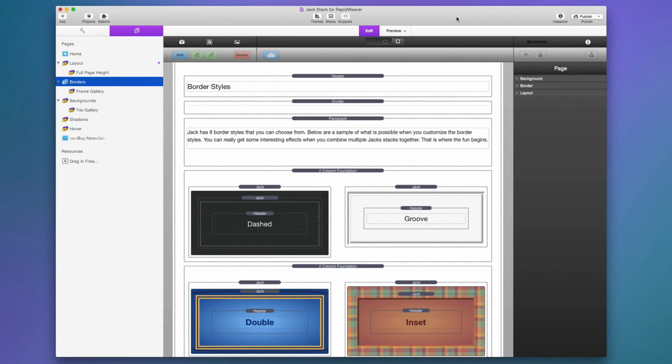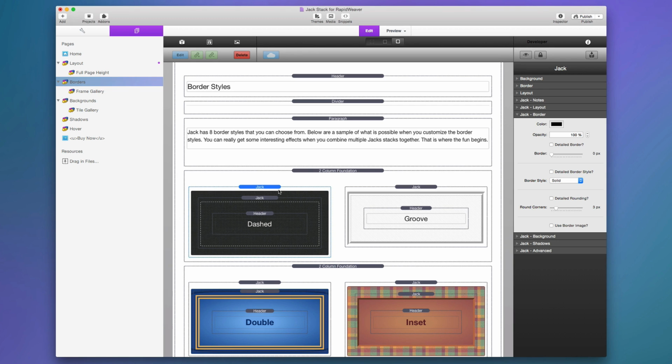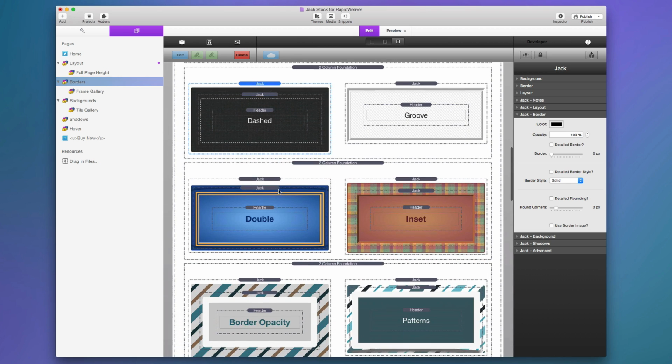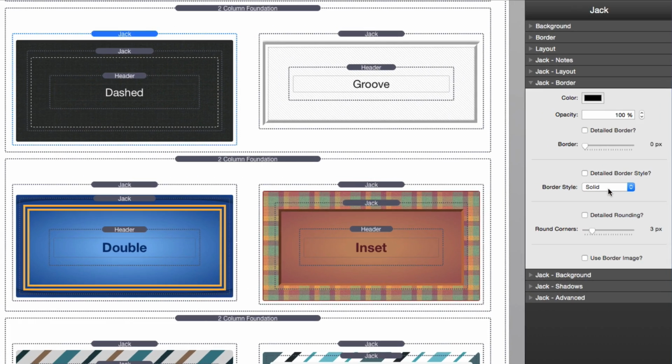Okay, so here we are inside the borders page inside the Jack demo project, which you can get anywhere you want, on my doc portal, on the disk image where you originally purchased Jack, okay? So the first thing we're gonna look at is border styles. And there are 8 default border styles that you can configure with Jack, okay? And they're really easy to configure.